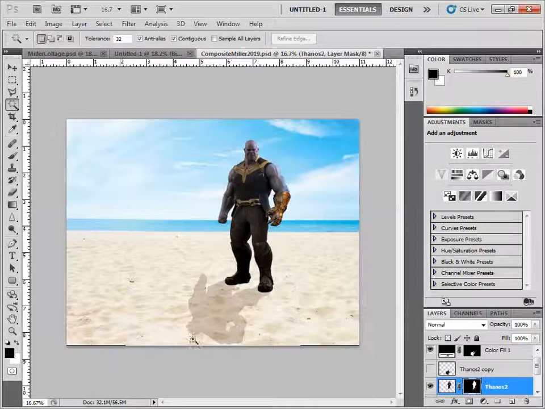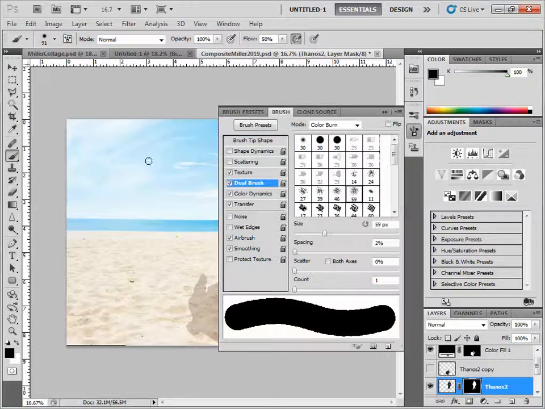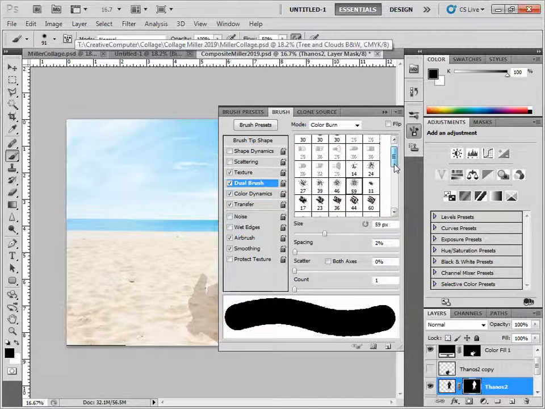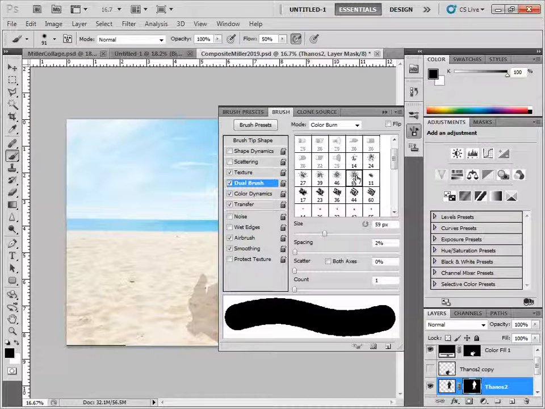So we're going to click right there to edit the mask. We're going to make sure it's black because we want to delete some stuff. And then we're going to go to our brush tool, and we're going to actually select a brush. So we're going to look through the brushes and find something that's kind of sandy looking. And I think that's kind of sandy looking. So we'll click on that particular brush, and that looks good.